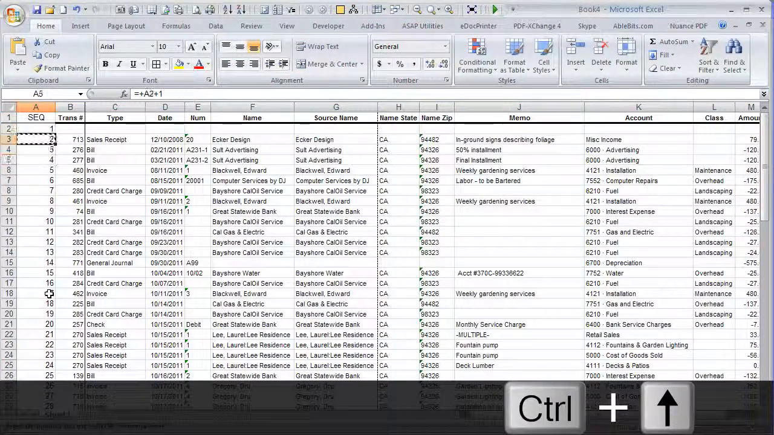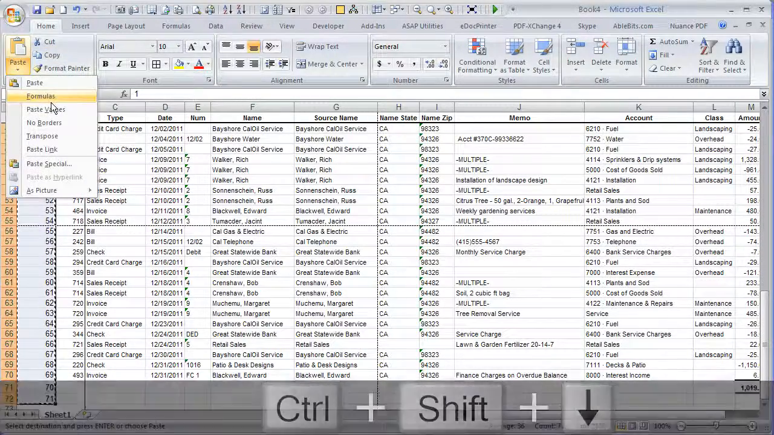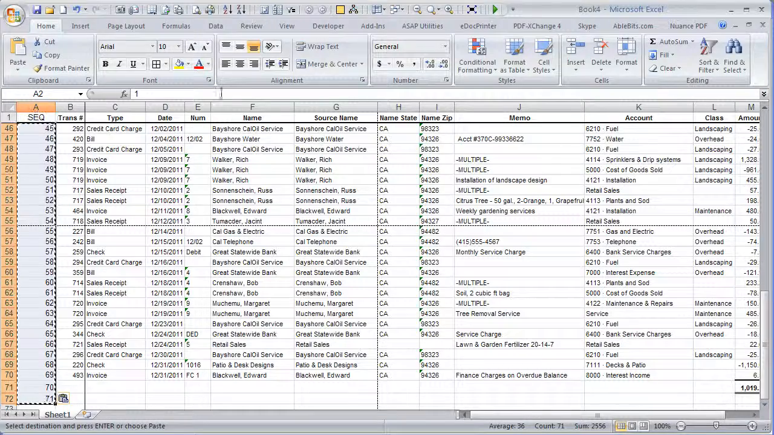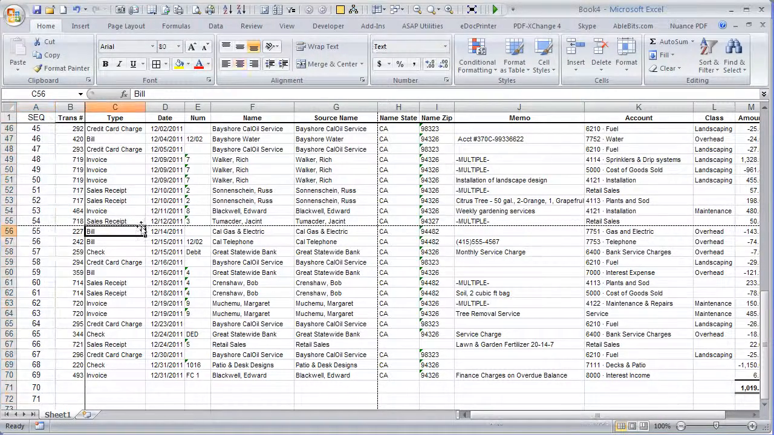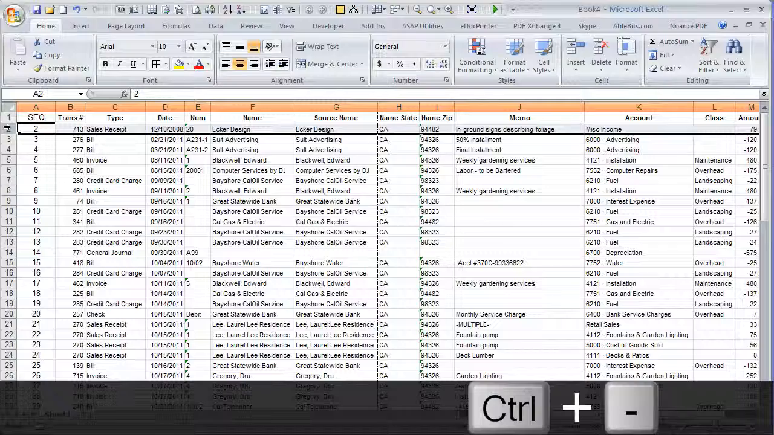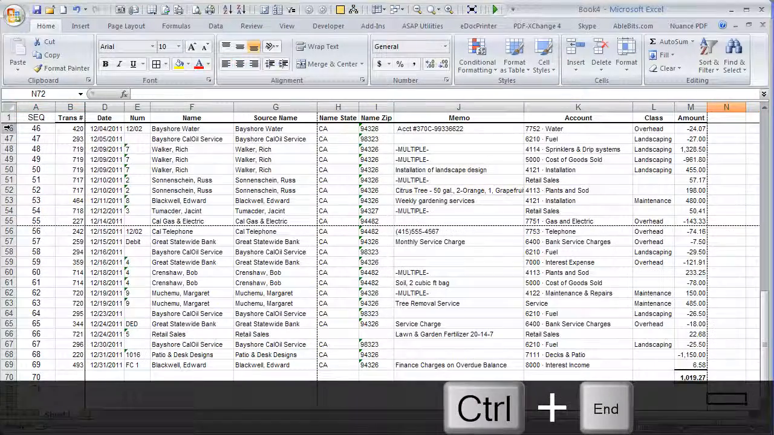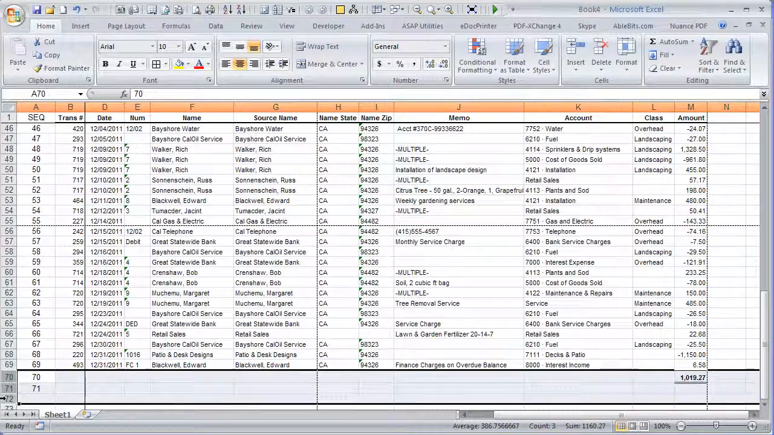Now I like to hard code this in, so it's copy paste value, and I have a hotkey that I use for that in my personal workbook. Can't see it here, but I'll be using it later. Now I'm going to get rid of this row here. Let's go Control-End, and I think we can get rid of these rows.